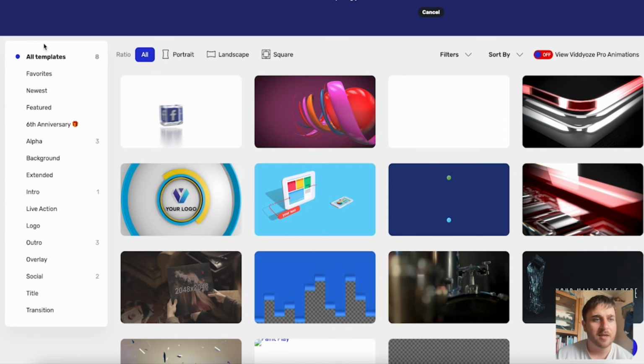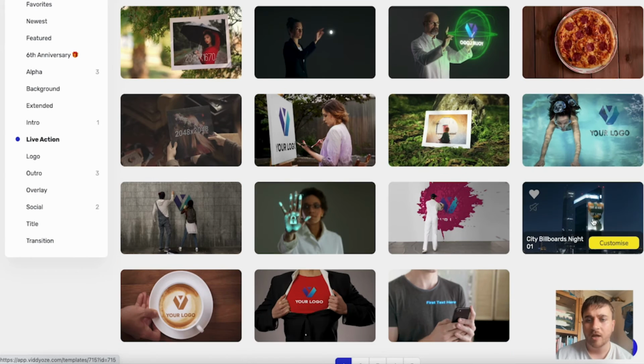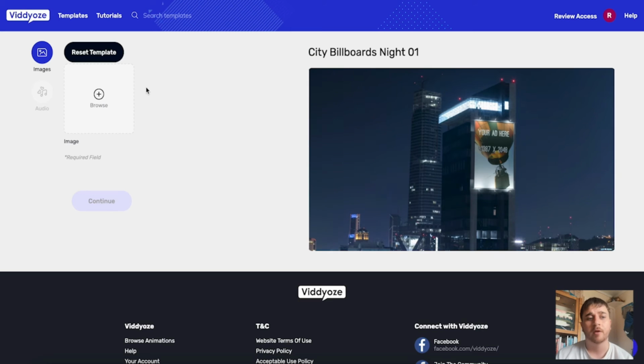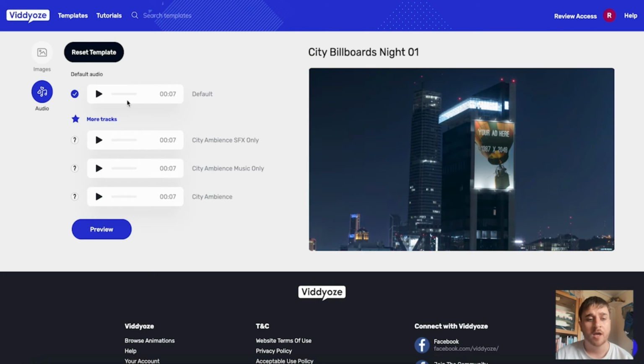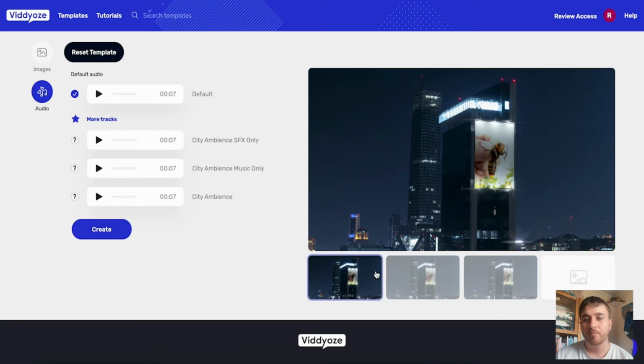Now as we can see on the left hand side sidebar here, we can filter it by different genres of template. For example, we could look on intro or live action. I'm going to go for live action and I'm going to try out the city billboards night. So if we go and customize there, same as before, we can upload our own image or choose an image. Click continue, choose our audio and click preview. We do have a preview image of what we've created there, and then we can go ahead and click create.